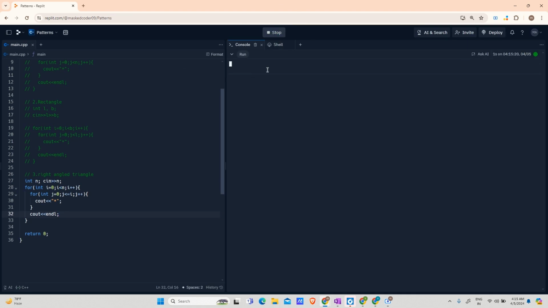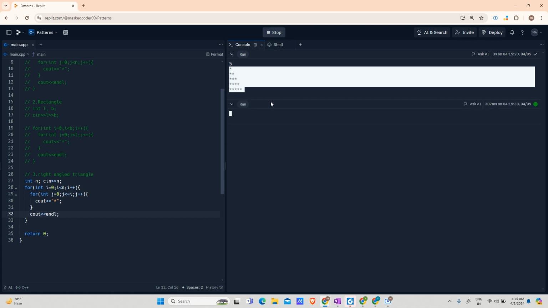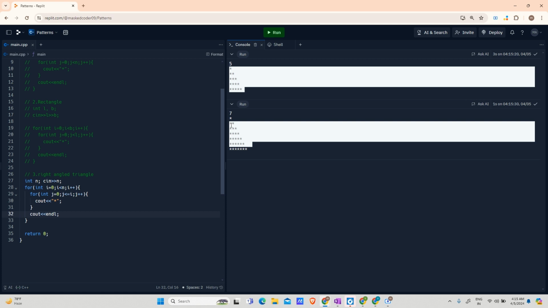If I provide that I want a right angle triangle with perpendicular height 5, you can see 1, 1 2, 1 2 3, 1 2 3 4, 1 2 3 4 5. It is running fine. Let us try to run it again. If I provide 7 here, right angle triangle of height 7. So this is working fine. Let us move to another example of the patterns. So you can see we are generally increasing the level of the complexity, right?